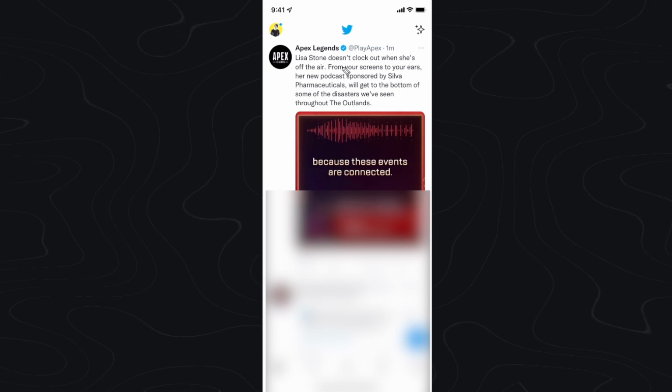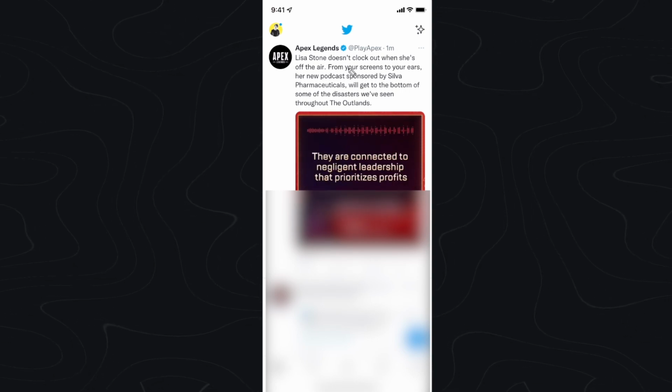I'm going to show you how you can connect your NFT to your Twitter profile. So the first step is we need to go to Twitter and we need to go to the sidebar on the left-hand side.